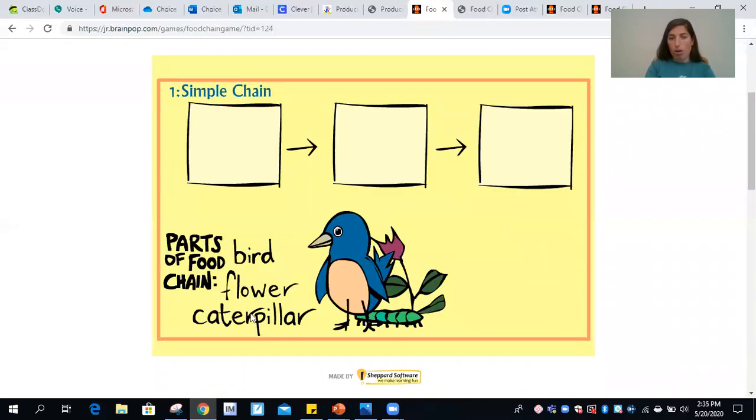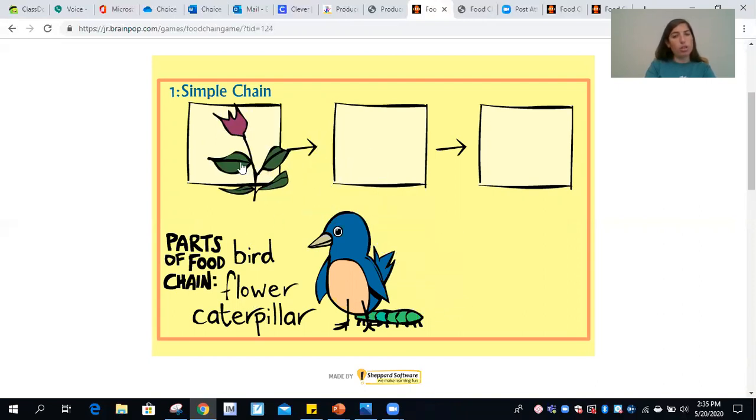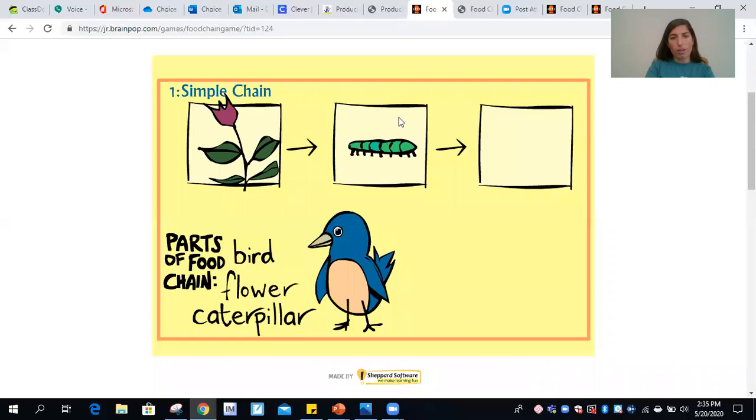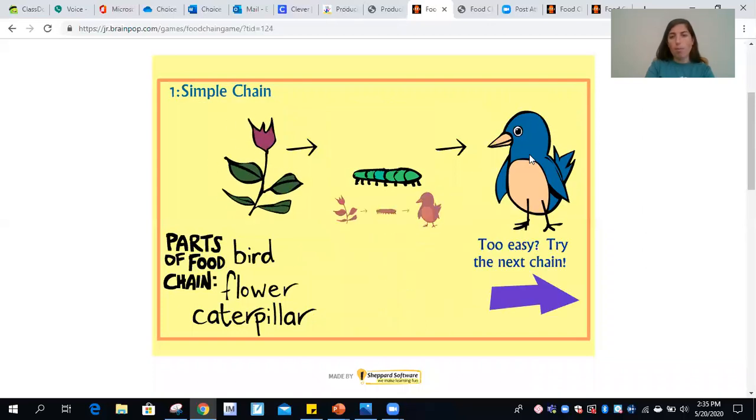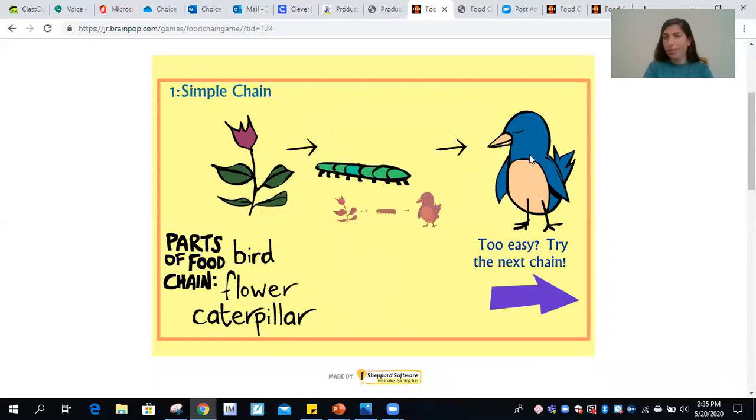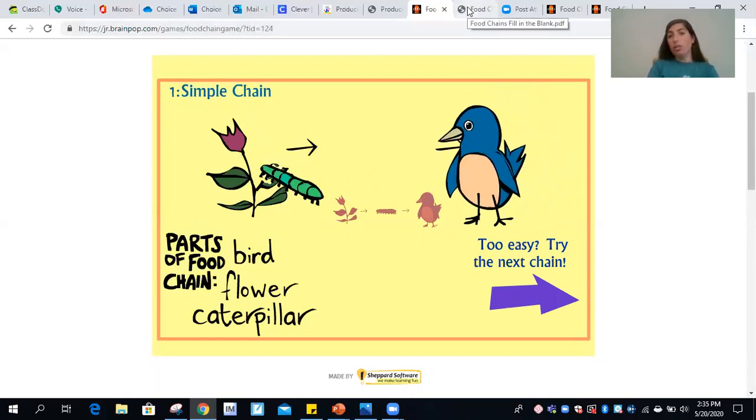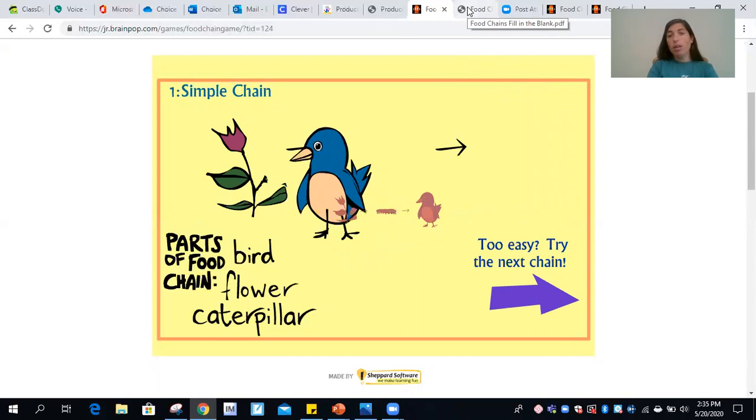So you're given a bird, a flower, a caterpillar. Well, we know that producers start the food chain. If you're given a sun, that would start the food chain. Now, what do you think eats the flower? Right, the worm, and then what eats the worm? The bird. Too easy. Try the next one. You're going to keep on going. So that's your second option for you.